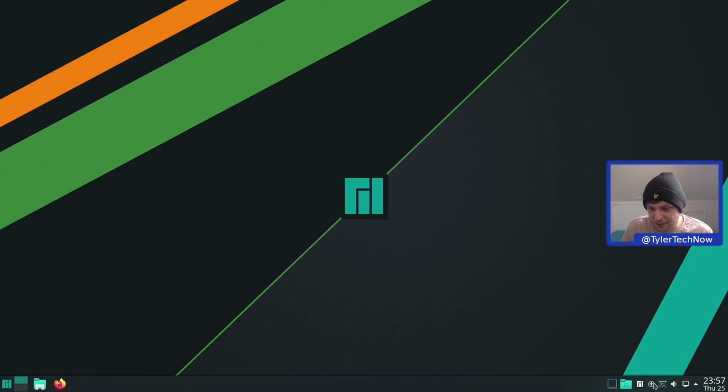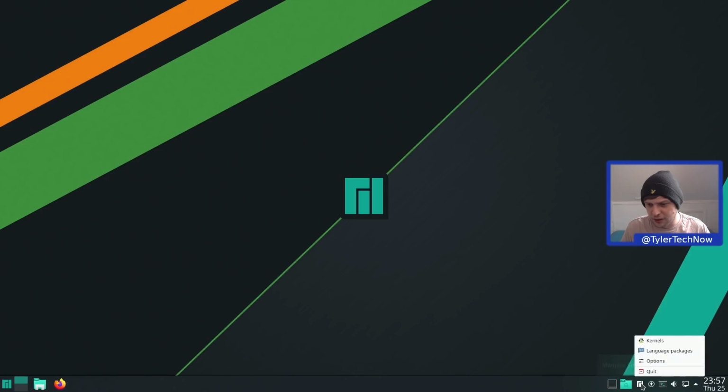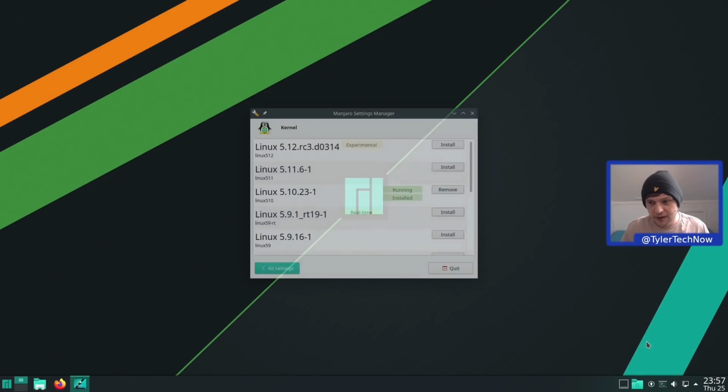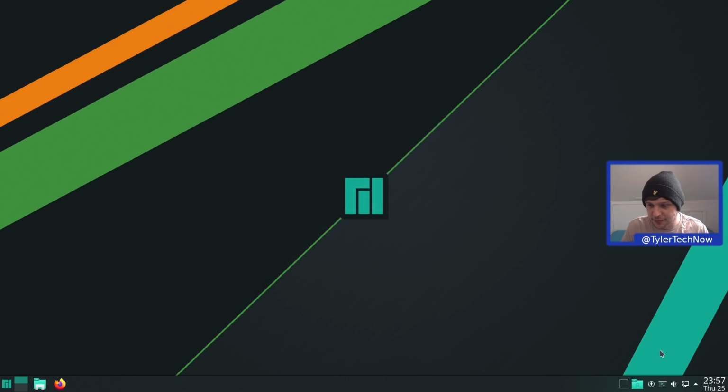We then have our little update notifier here, and then we have the Manjaro settings manager, and here is where you can do things like install additional language packages, different kernels, as well as your locale. So if we go into kernels, you can see it's a very simple process to install some different kernels, but we're going to stick with the default that it's shipped with, which is 5.10. We'll double check that in the system information in just a moment.